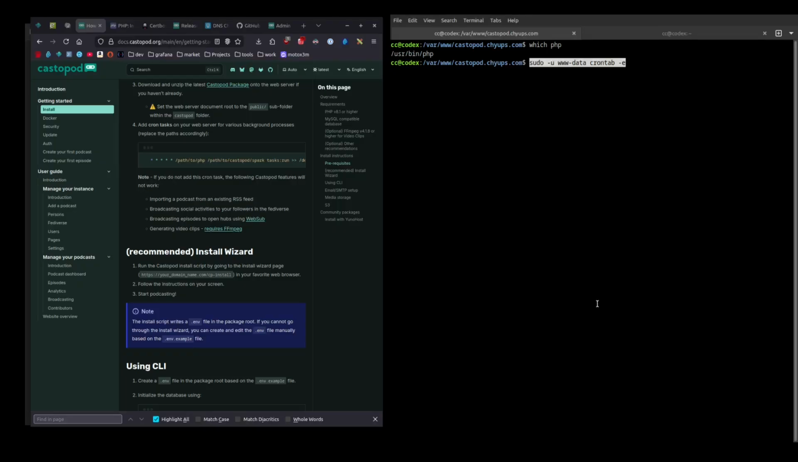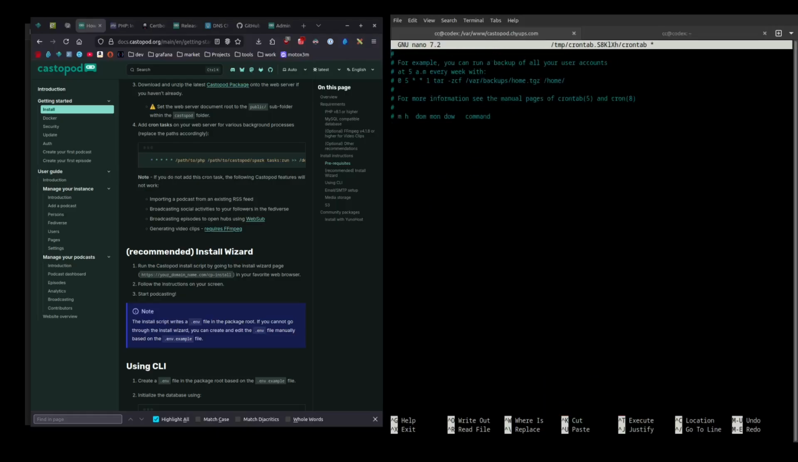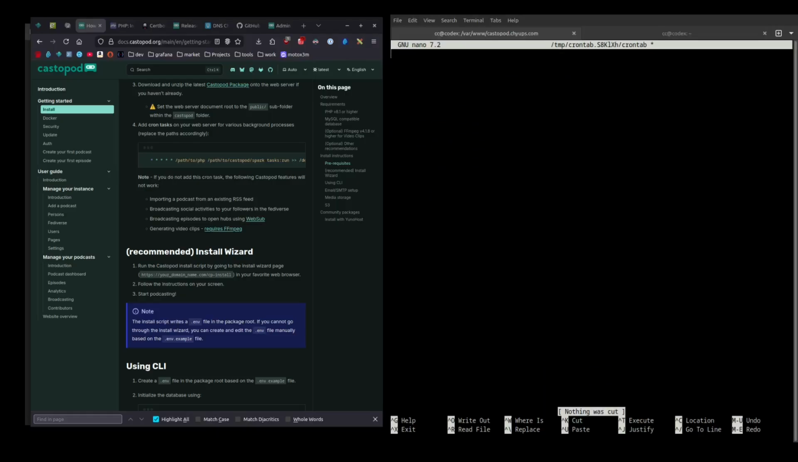Go ahead and create the cron job, but create the cron job with your www-data user. So do it like this. And you can actually clear out all of this content unless you care about it. And then add their command. I got it from over here. We're going to tweak it so that this is your path to your PHP. Then this is going to be your path to Castopod/Spark.